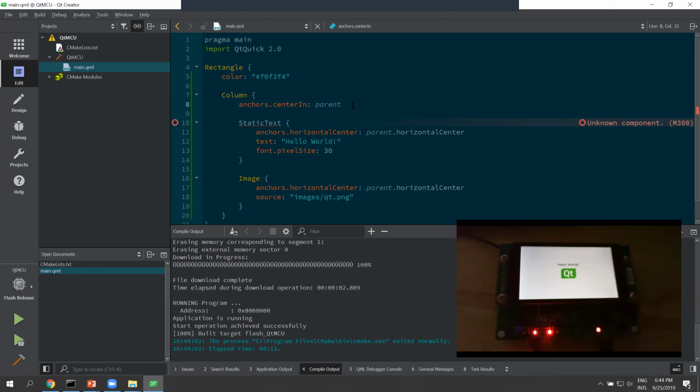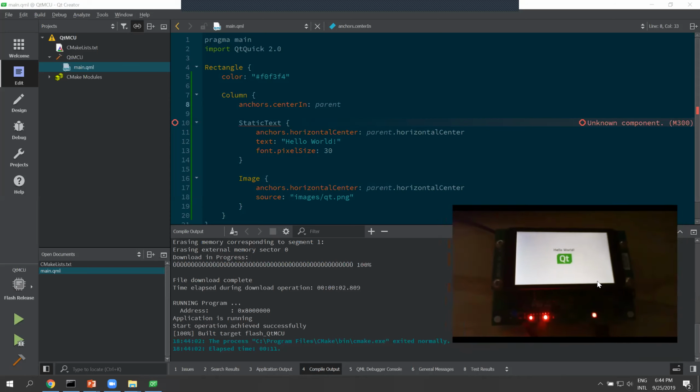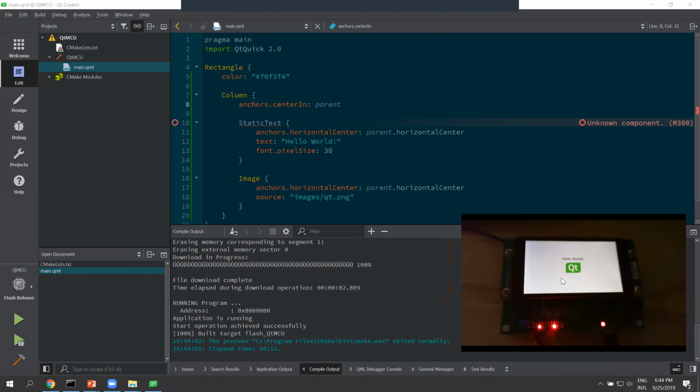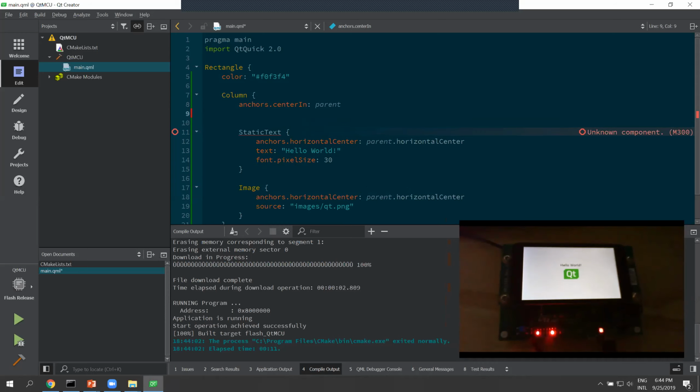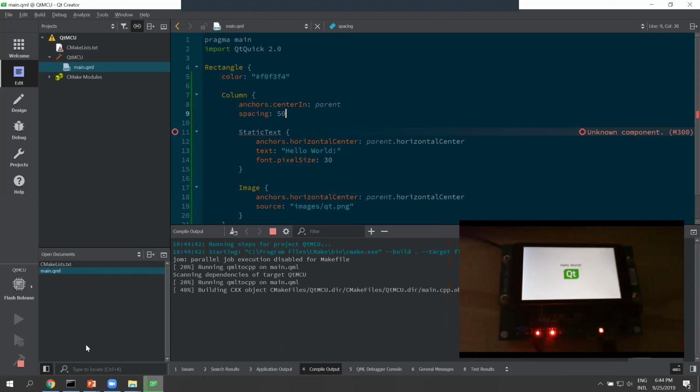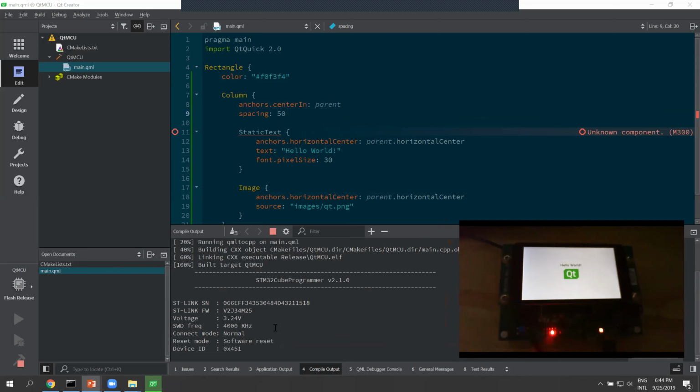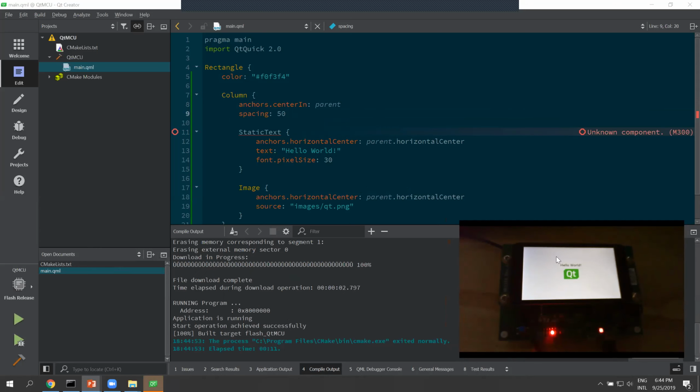I actually forgot to do something here, but anyway, you can see now on the video that our logo has been added where we wanted it. I will add a spacing inside the column so they're a bit more spaced. Let's just rebuild. It's flashing now. And yeah, it looks a bit better.